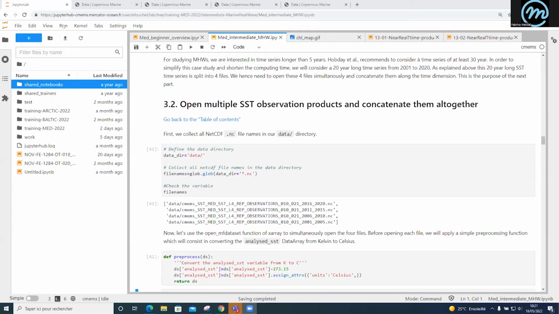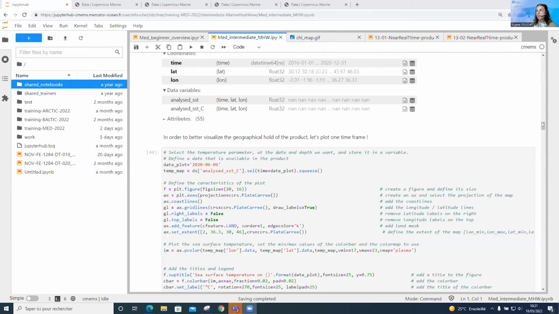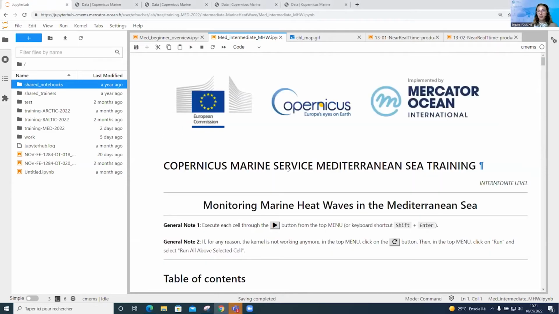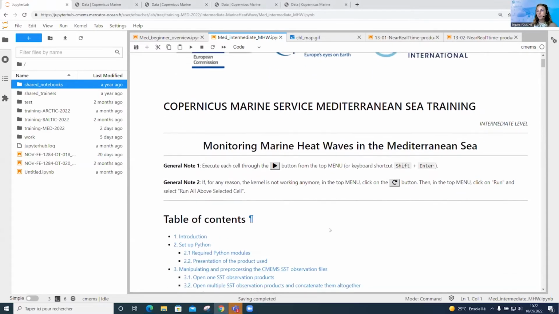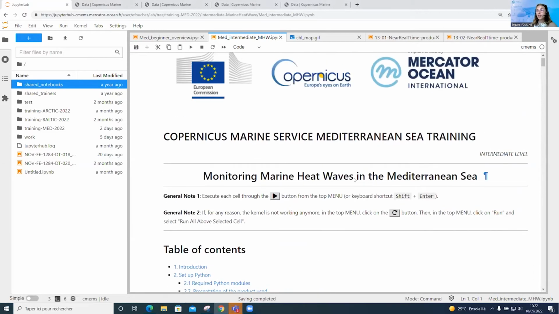Okay, let's move to the introduction of the Jupyter Notebook for advanced people. Yes, okay. I share my screen again. As I said in the introduction, the notebook for advanced users covers a real case scenario, which is the marine heat waves in the Mediterranean Sea.